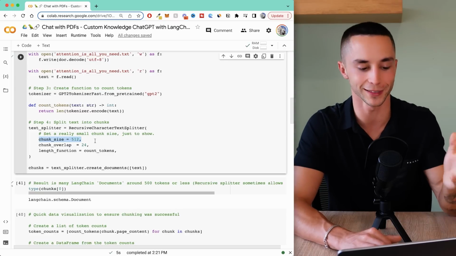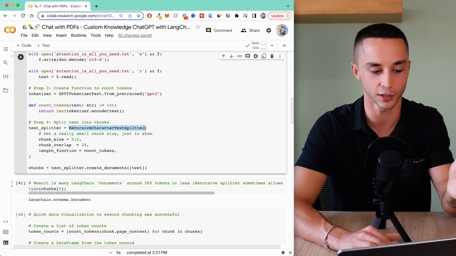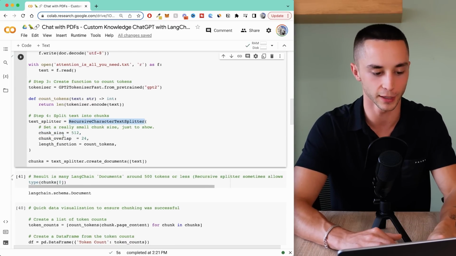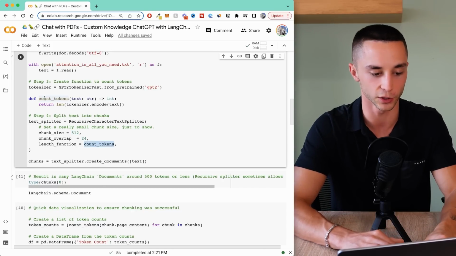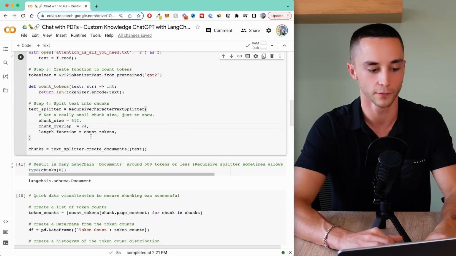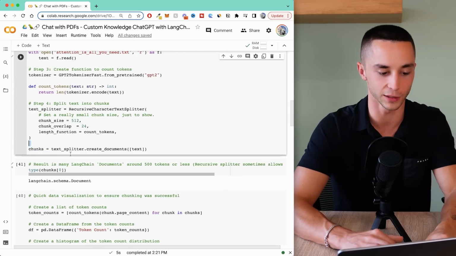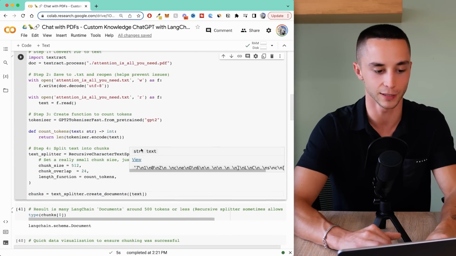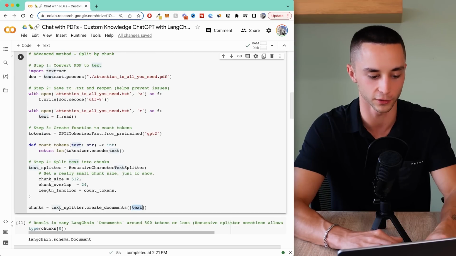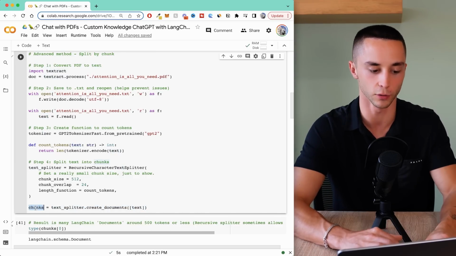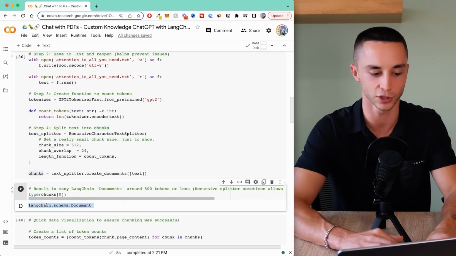And then finally, we create the text splitter, which is this LangChain type called RecursiveCharacterTextSplitter. It takes in a chunk size, which is variable, as I mentioned. And then we need to put in the length function, which we've just created here. So the final step is going to be creating the chunks objects by passing in the text that we've opened up from our text file into the create documents function. And then that's going to create all of the chunks in type LangChain schema document.